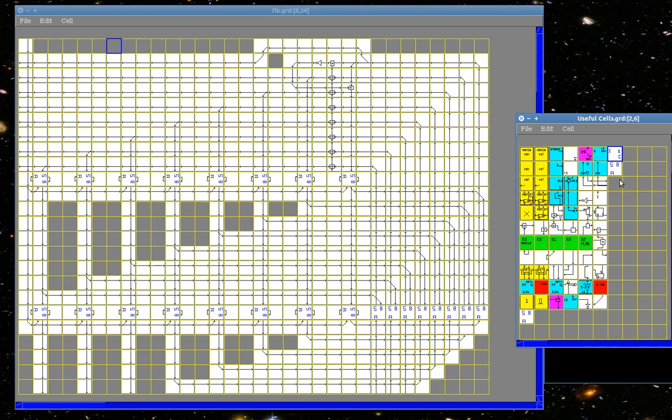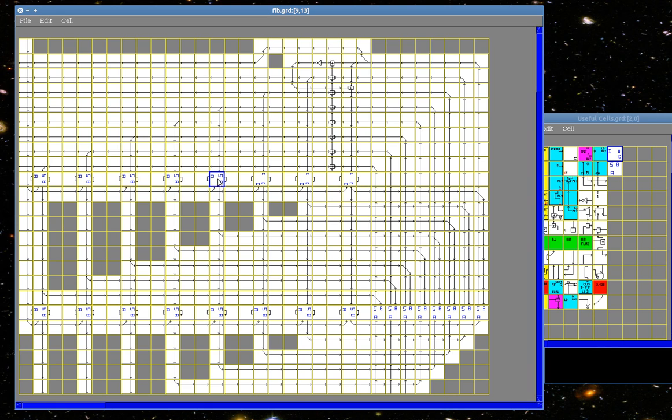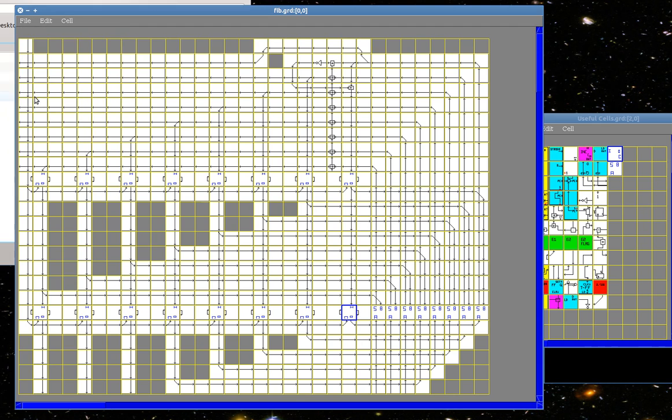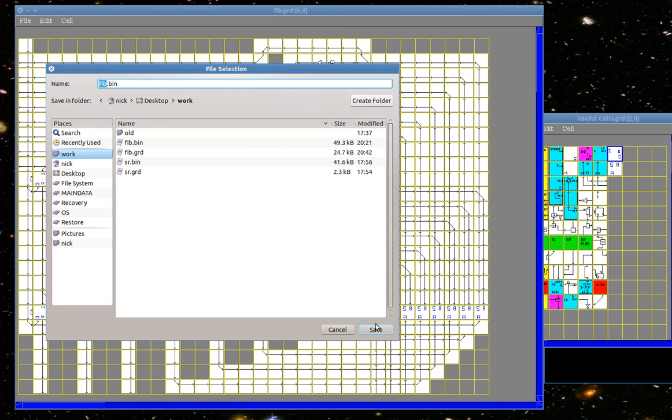We'll go over here, select our shift register block, paste it here, rotate it, copy that, and then we can just paste it into each of these positions. And we'll do that on this second stage of the shift register as well. And we'll save that and write a binary grid. We'll still write it to fib.bin, replace it.